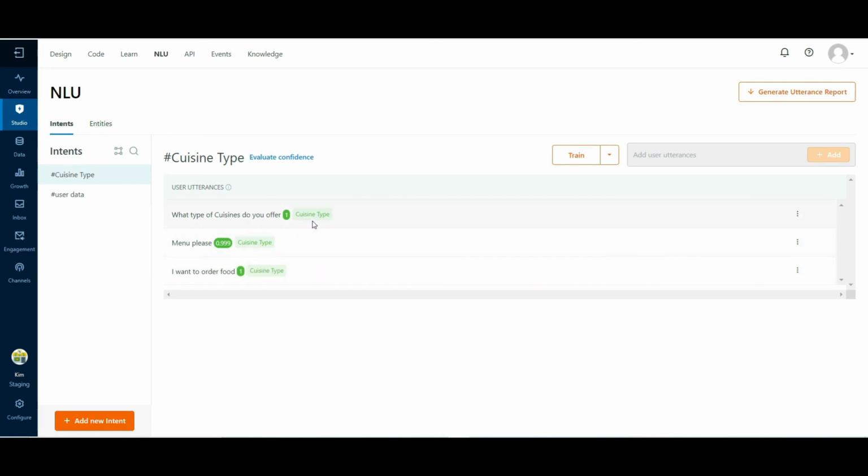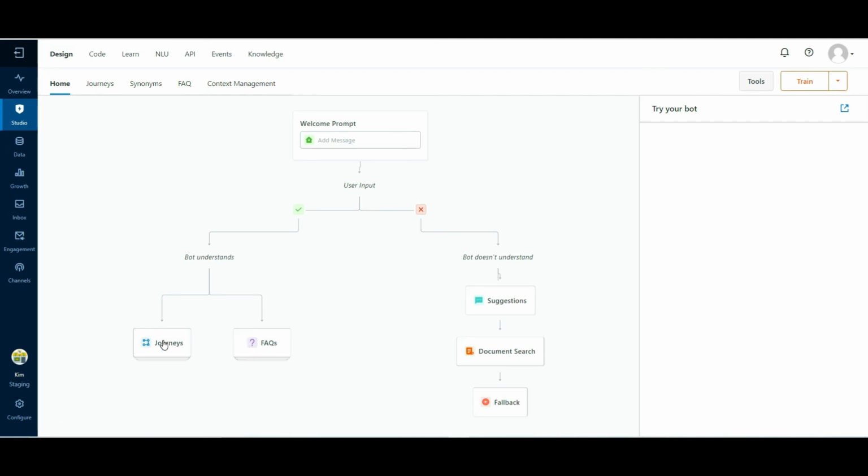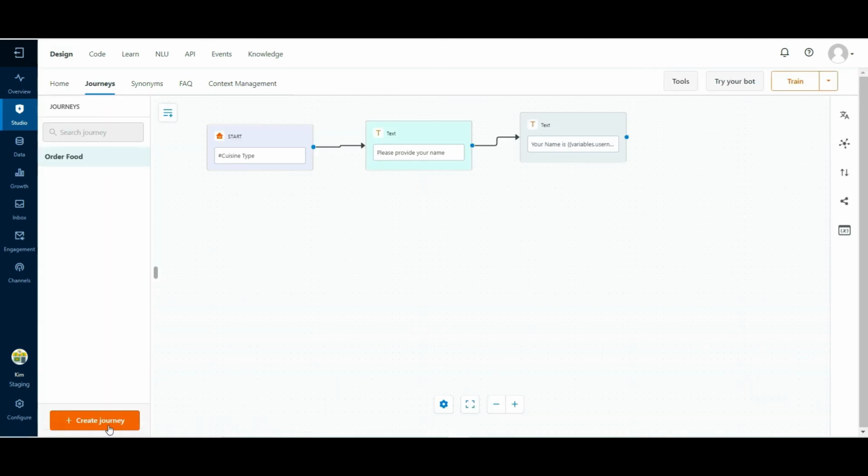If it is above the minimum confidence score that is set for the bot, it means this utterance can be input to successfully trigger the journey to which it is mapped. The score can be checked for all trained utterances. We can build bot journeys by clicking on Create New Journey in the Journeys page. In the Start node of a journey, we can select an intent whose mapped utterances should trigger this journey.